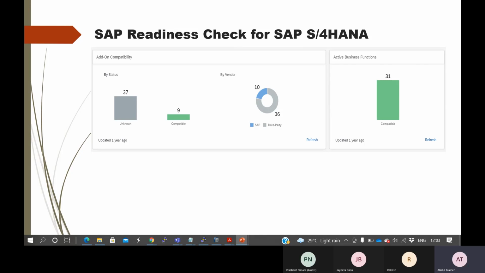So add-ons: what add-ons are compatible? 9 add-ons are compatible, 37 are unknown. You will get output like this once you run the simplification item. What business functions are activated on your system? How many business functions will be available in this S4HANA, something like that.